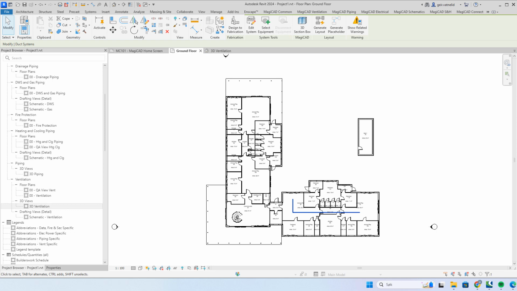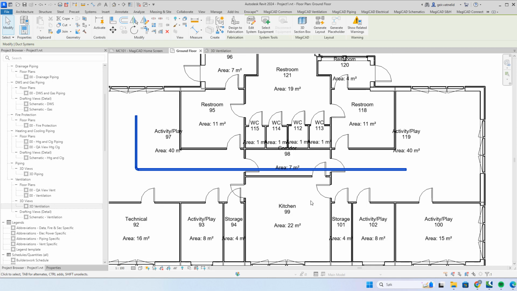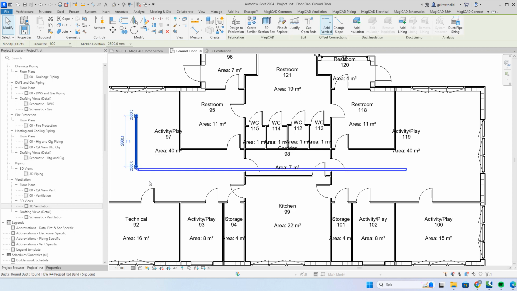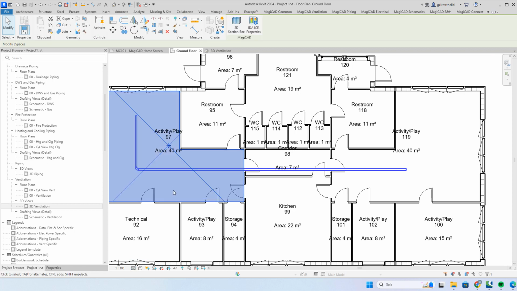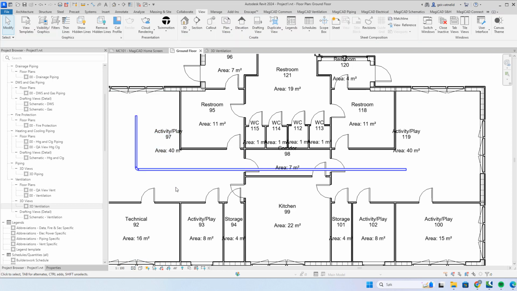We shall now see how we can control the systems in our project. We have already modeled up one ventilation duct here. This is the only thing that is modeled in our project.